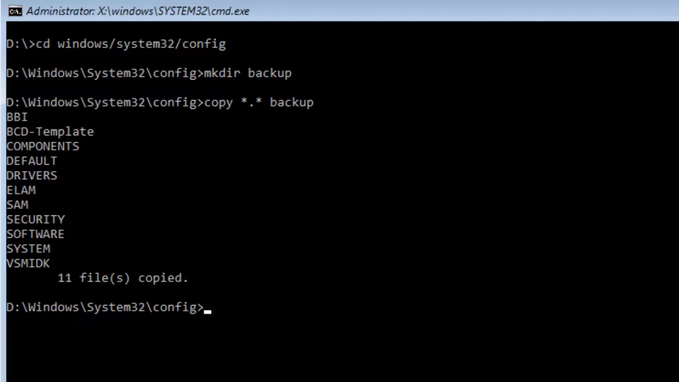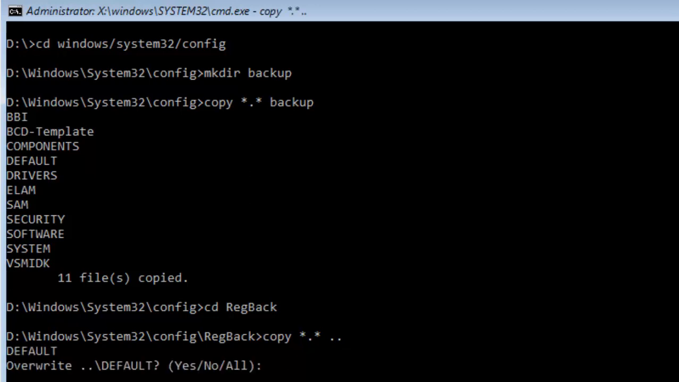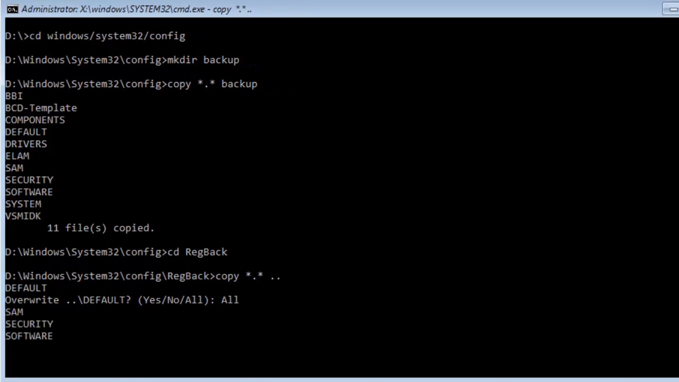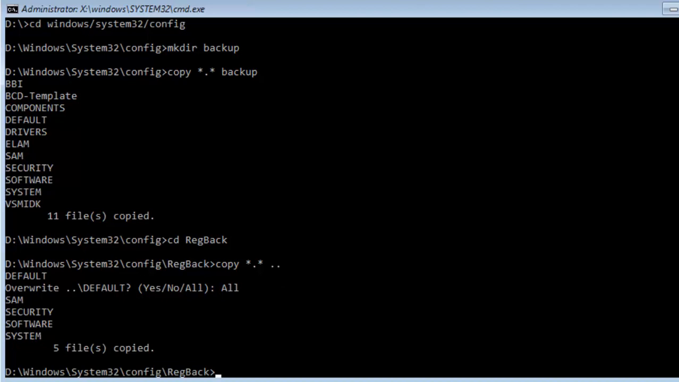The solution exists within folder called RegBack. Copy everything from RegBack folder to the config directory and type All to replace all files. And that's all. Exit.